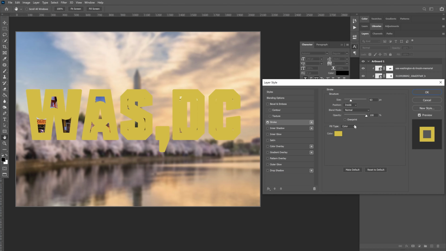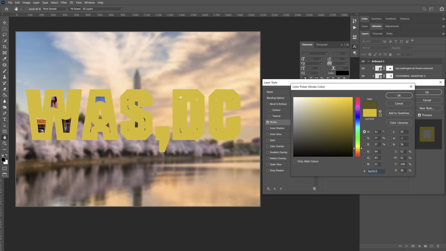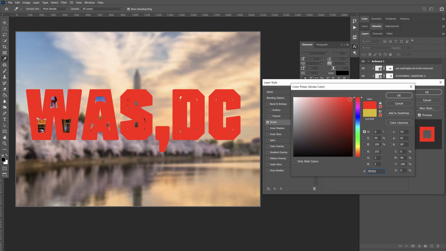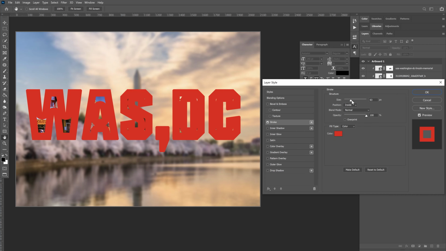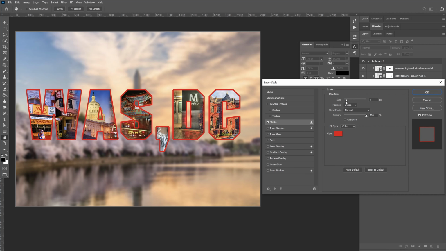And by default, it's whatever you set before. So I'm going to make it a red stroke since Washington, D.C.'s colors are red and white. And now on the size, meaning the thickness, we can decrease it or increase it. Now, depending on the position, you can put it on the inside, in the center, meaning it's equally on the outside and inside, or you can put it all the way to the outside.